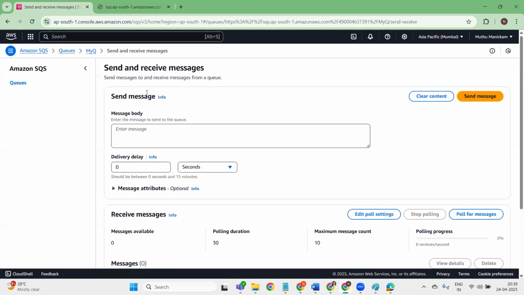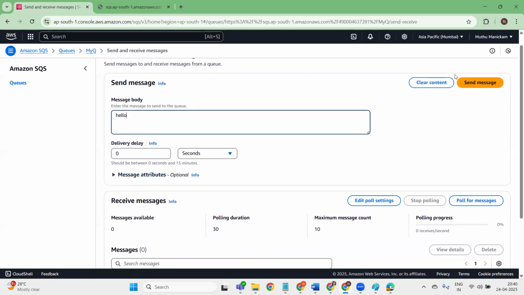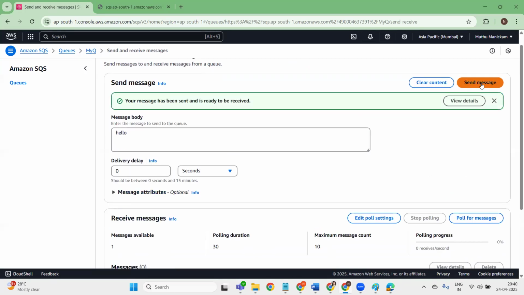Here the sending of messages will be done from different services, but here I'm doing it directly. So let's write some messages. I'm writing one message and the delivery delay is 0. Just send it. Okay, so the message is sent and ready to be received, which means that message has been stored in your queue.